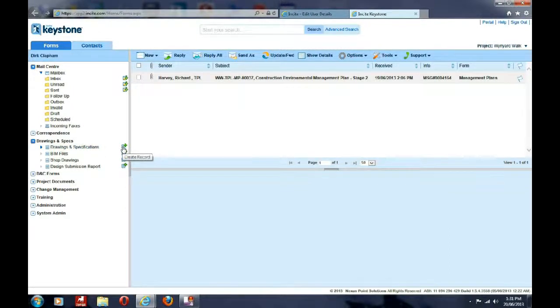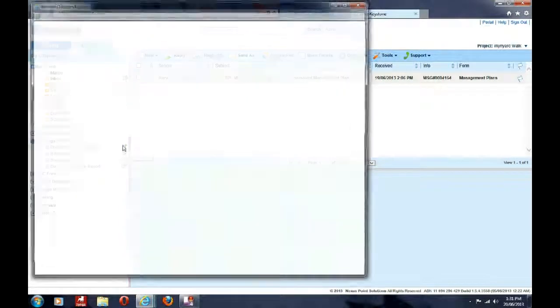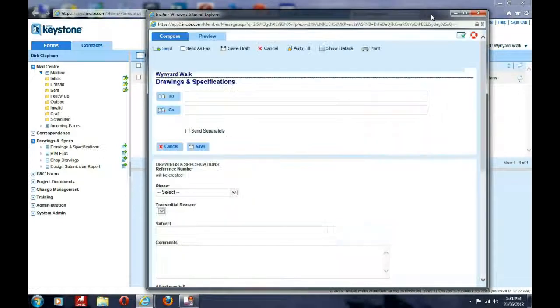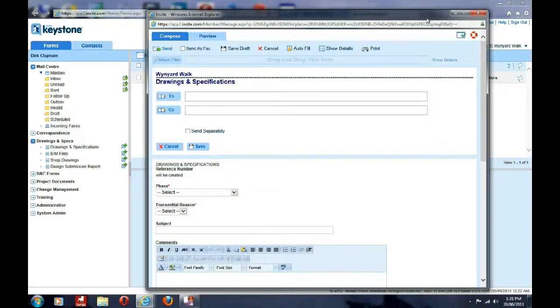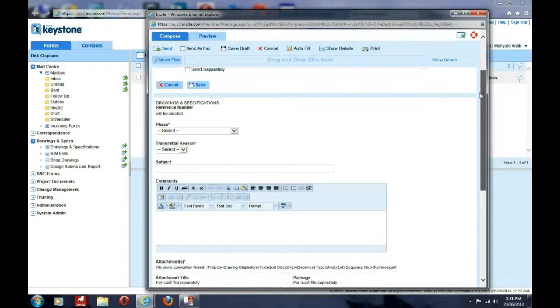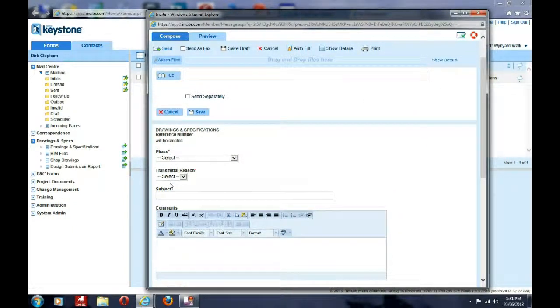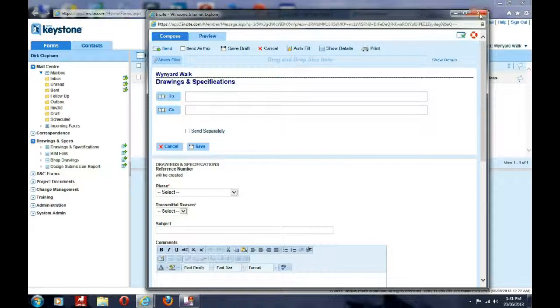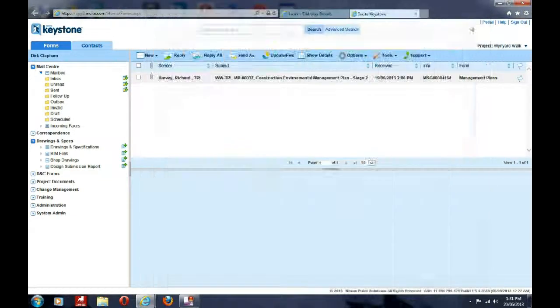I might just go ahead and do that just to show you how that works. So if I click on here and I move this over, I've just created a drawings and specifications form, or opened one ready to populate. So go to filter in the transmittal, reason, subject, comments, attach the files, and off we go. I'll close that for now. We'll talk about that in another video.